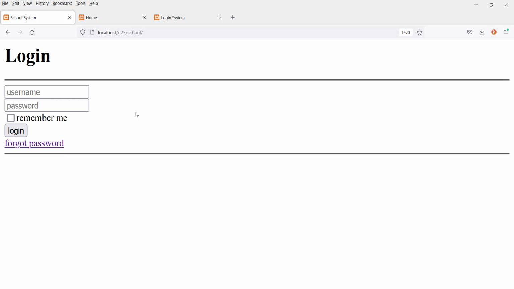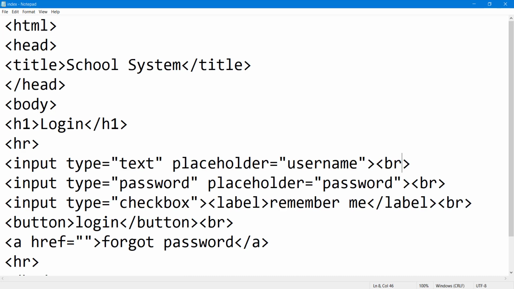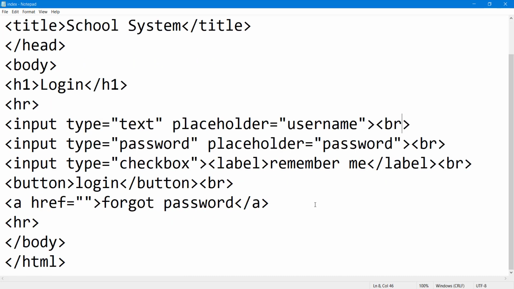But we forgot one important thing. What did we forget in our code? This is mainly revision. What did we forget in our code? If you look at our code, there's something that we left out. What did we leave out?